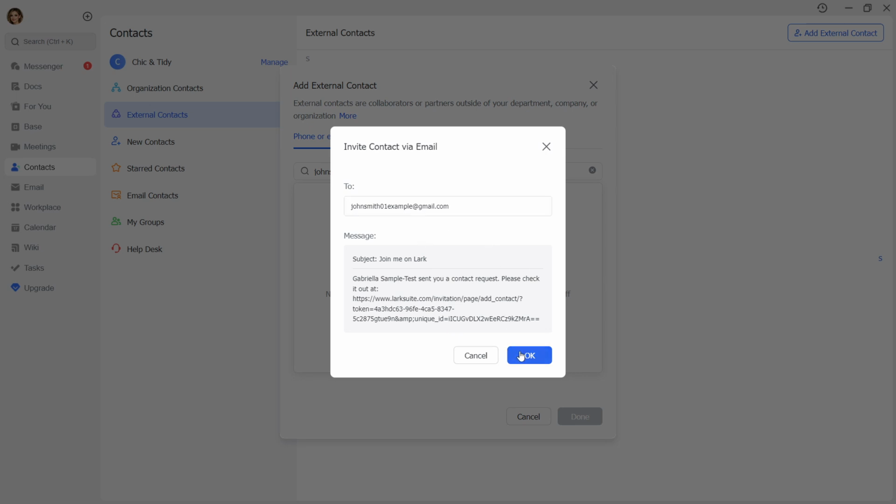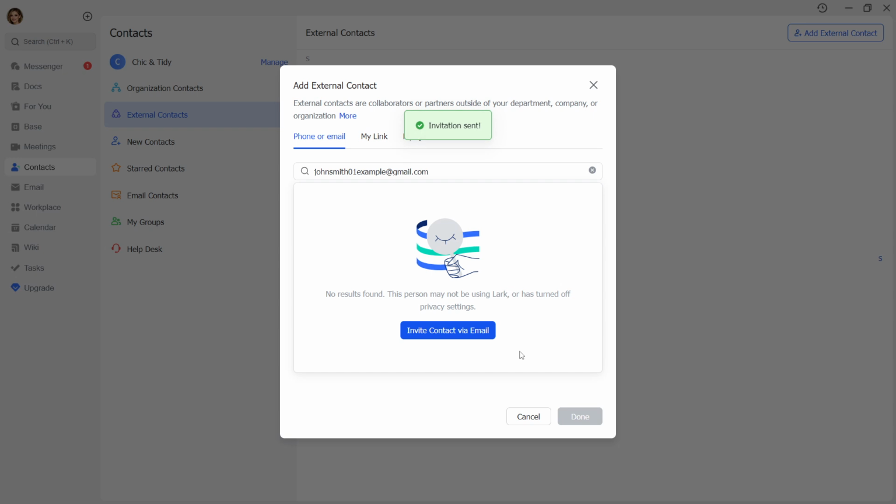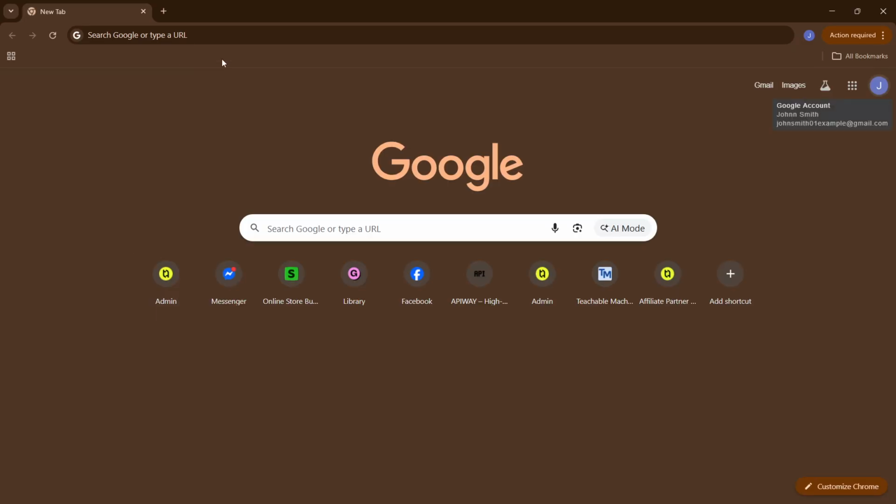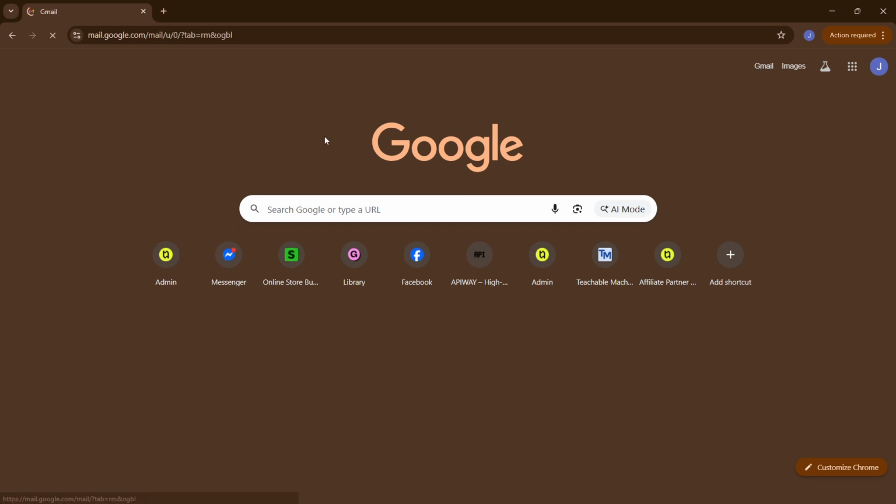When you're ready, click Send Request or Add. The wording can vary slightly, but the action is the same. Lark sends a contact invitation to the person you specified. You'll typically see a pending status while you wait, and you don't need to do anything else on your end right now. The person you invited will receive a contact request.